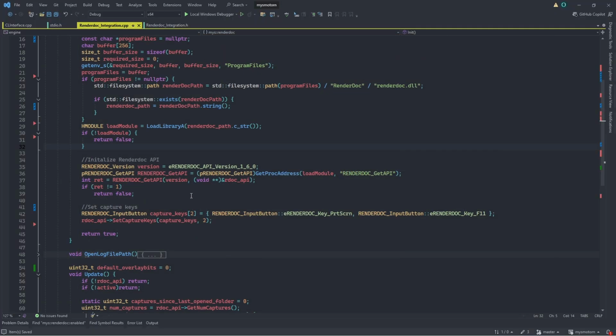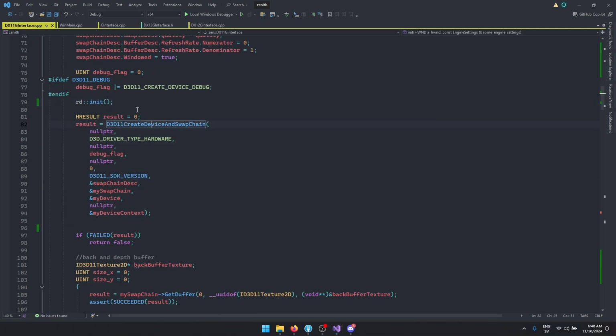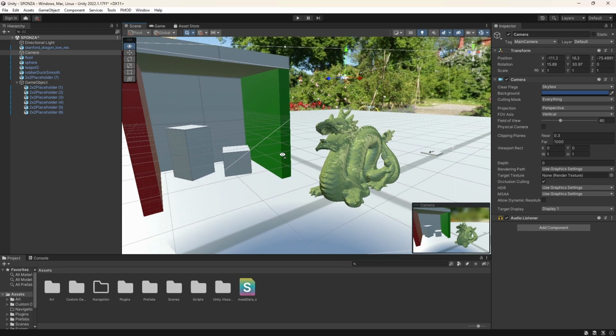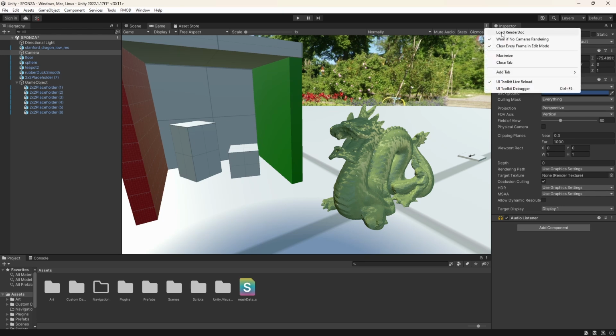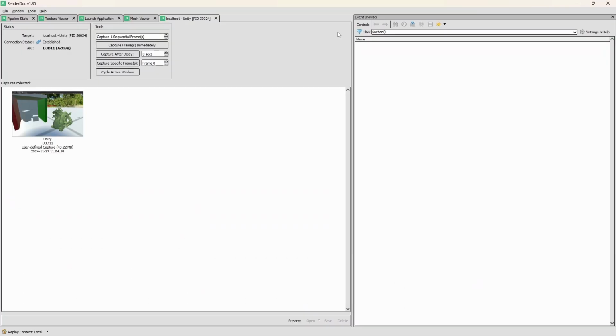Next thing is initializing RenderDoc. And that's it. It's so easy. Just make sure you call the init function before you create your graphics API device, such as a D3D create device and swap chain. Now for Unity. It's just so insanely easy. In your game window, press the 3 buttons and click load RenderDoc. Then press the camera and there we go.